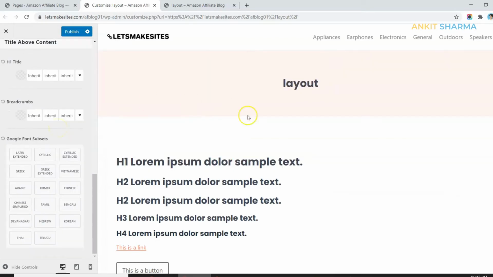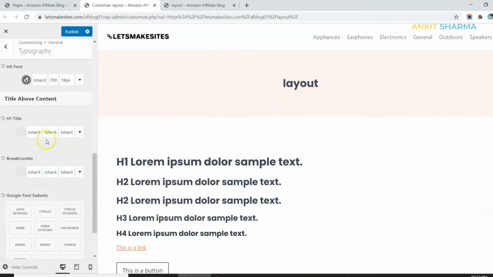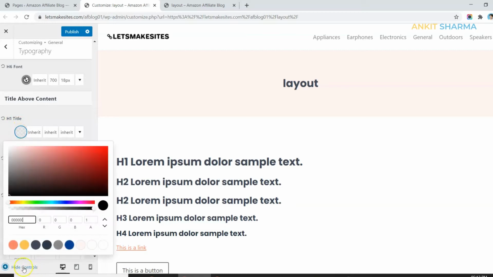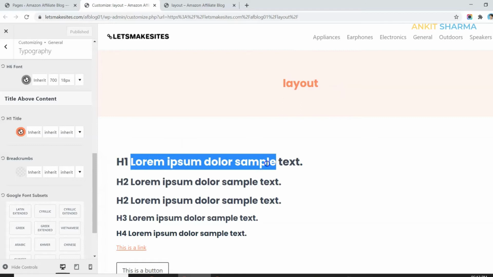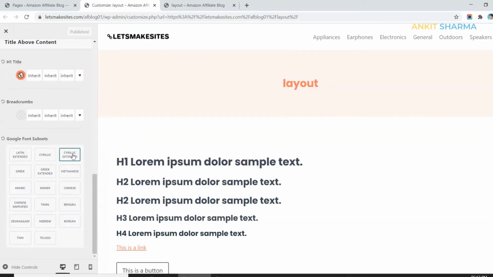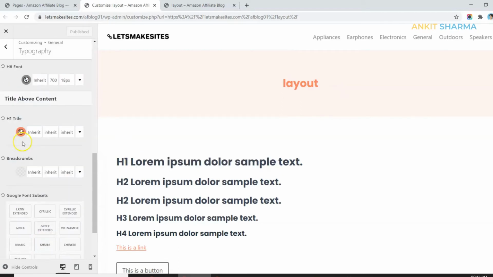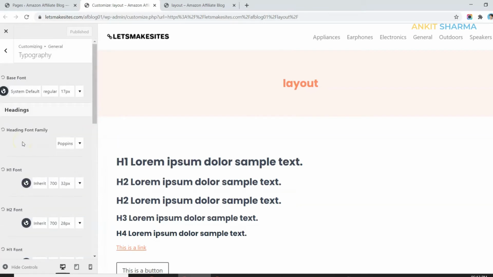So if you want this title to be in a different color, we go ahead and select the H1 title, and from here we select this layout. So I'll choose the title color as here, and then we click on publish. So now we have updated the color of the page title, but not the H1 tag of our website. Once again, there are a lot of options which you can play around with to create your own custom theme, your own custom typography and color scheme.